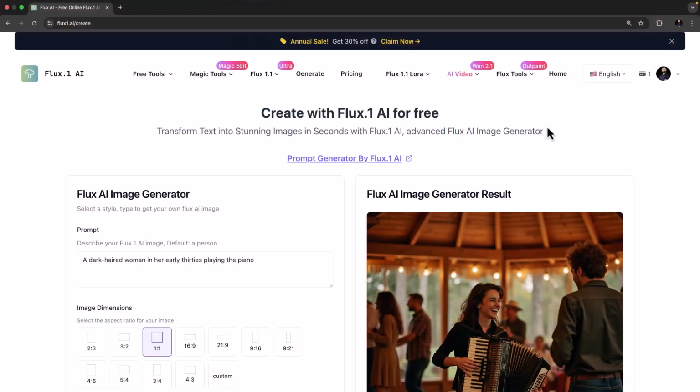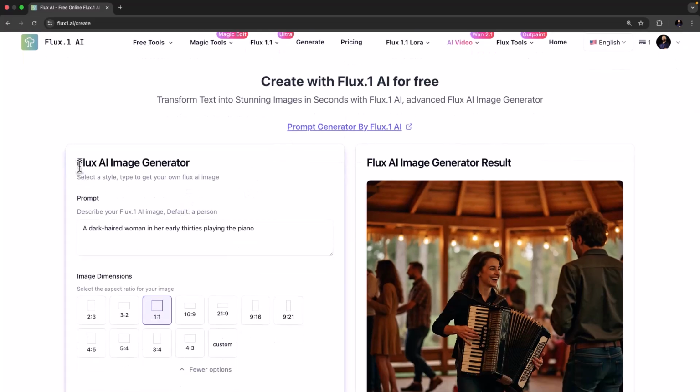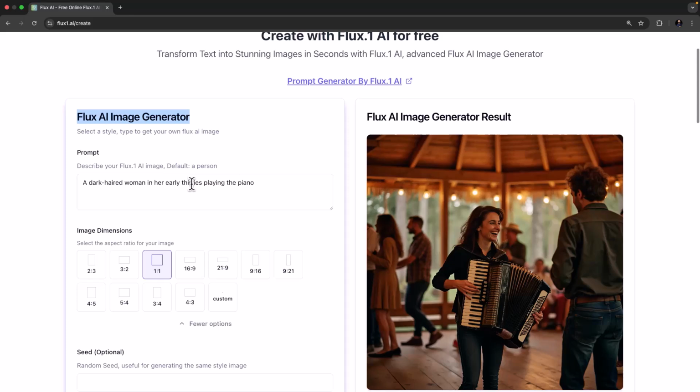Let's look at an example with Flux Dev Lora. As you can see, I have just opened this website called flux1.ai/create. This is the Flux Dev Lora website, and you just need to sign up. It is absolutely free. I already signed up, I have an account, and all you need to do is use this Flux AI image generator. You just type the prompt and it gives you the image. For example, the default one you see is a dark-haired woman in her early 30s playing the piano, and that's the image.